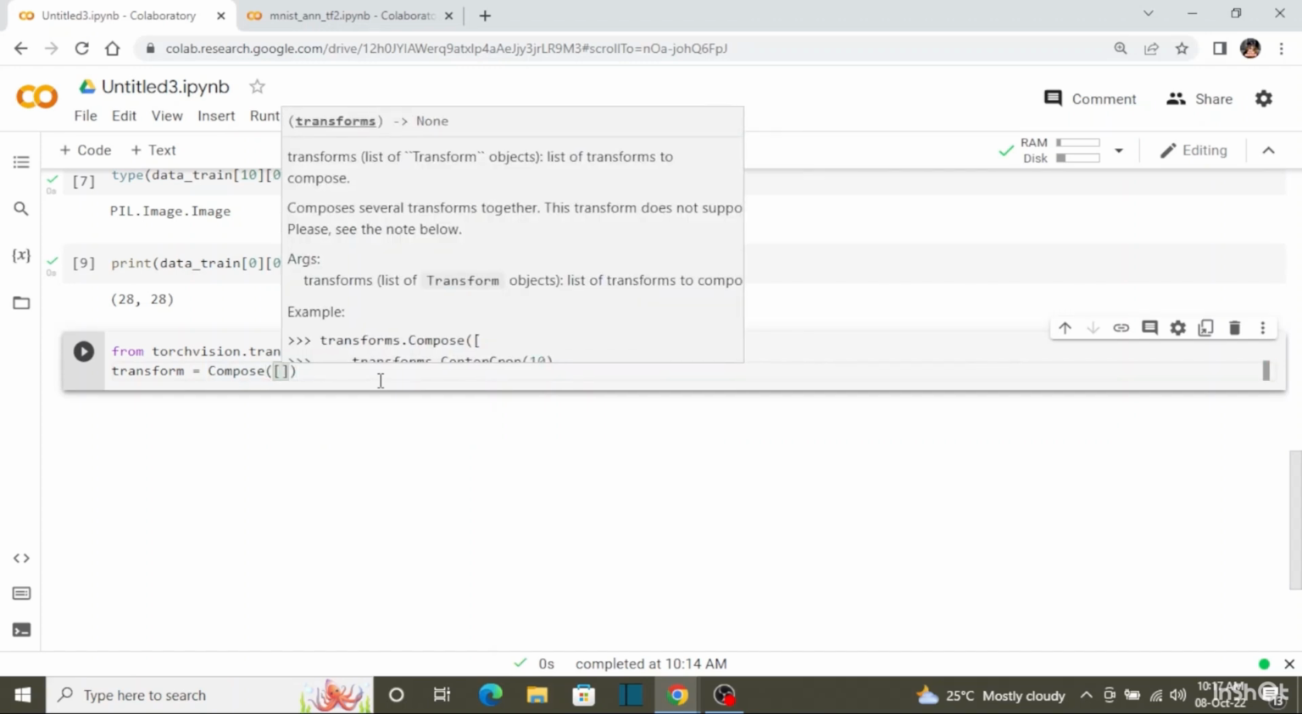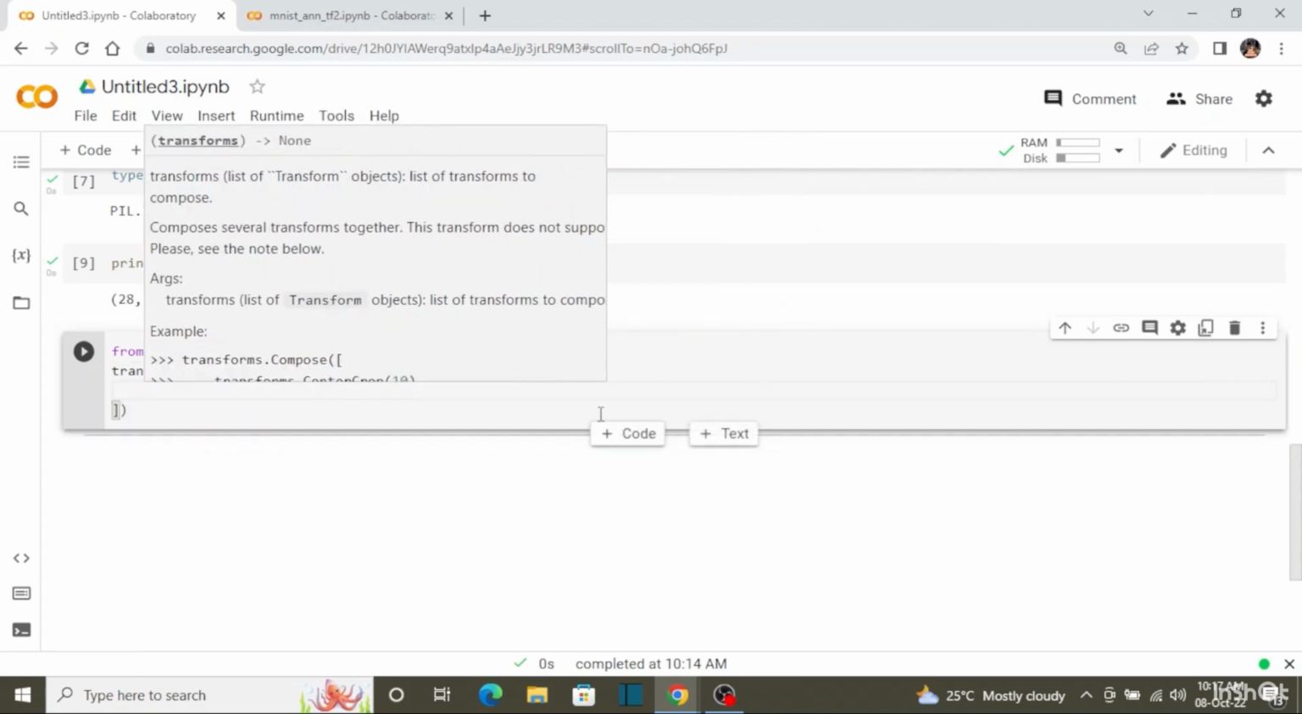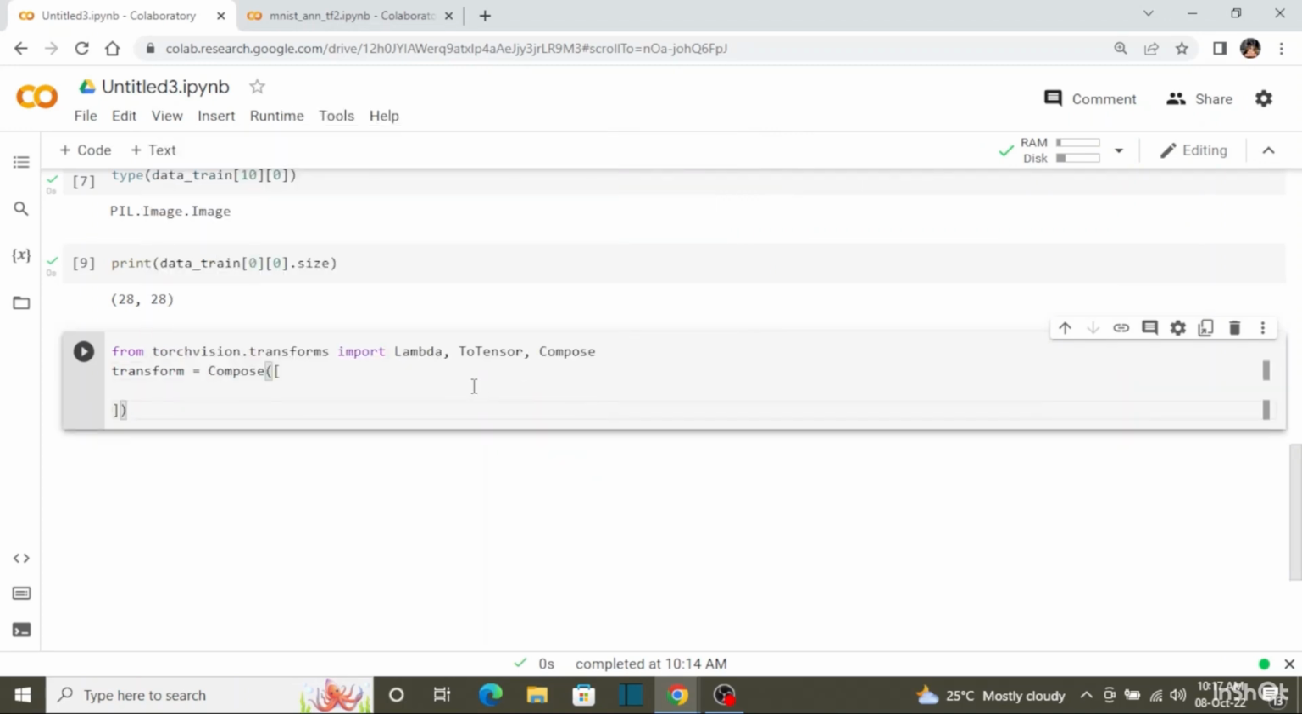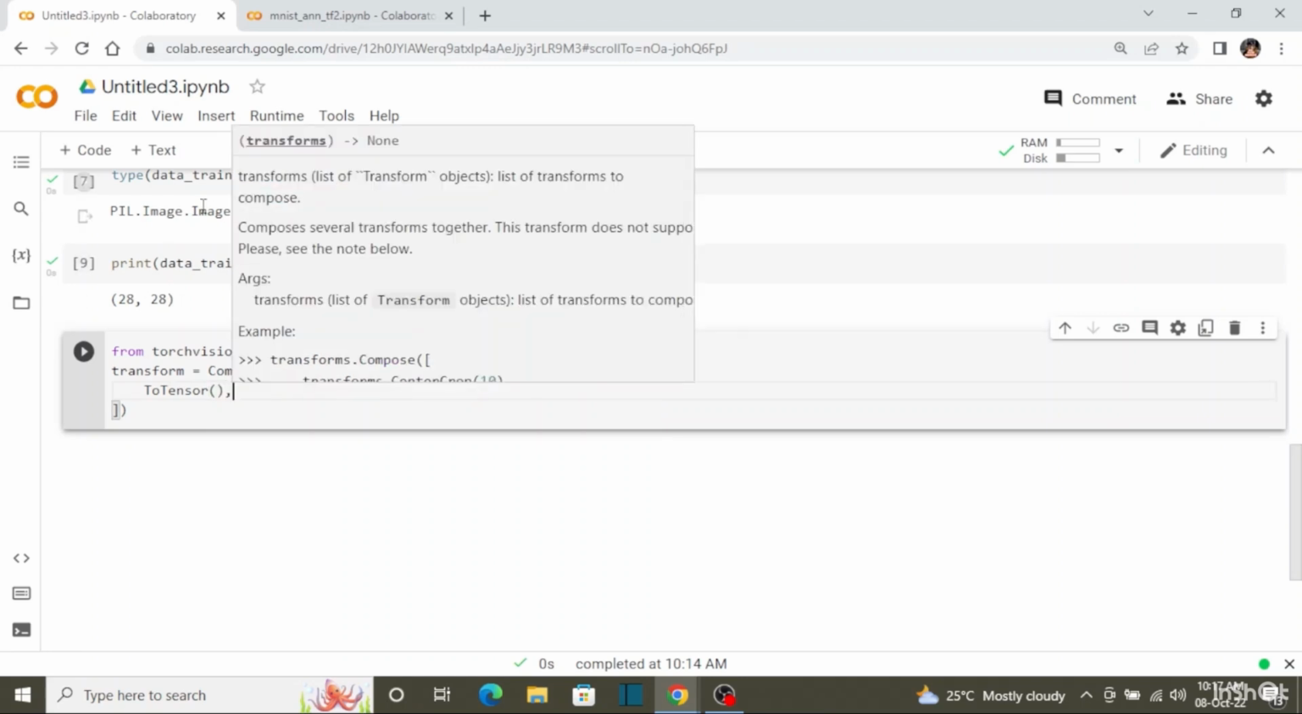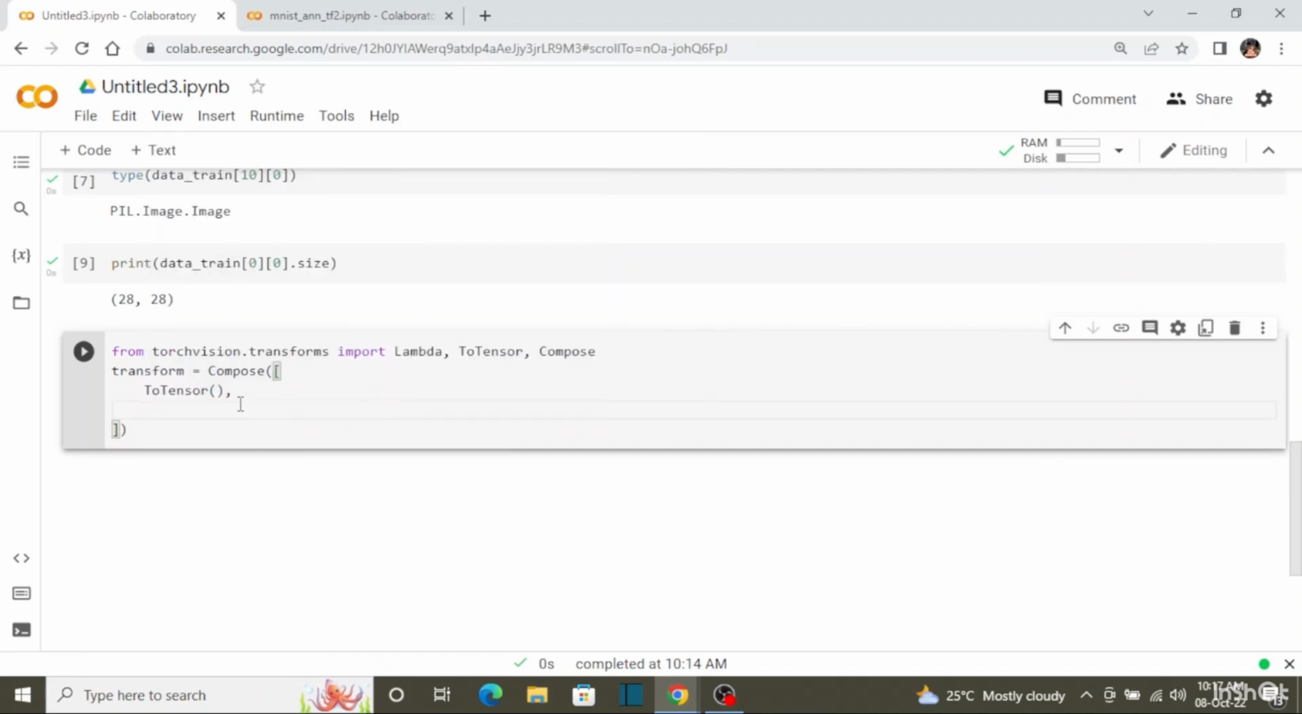Here I need to pass a list where we write all the transformations we want to apply on our images. The first thing is I want to apply ToTensor. This is my first transformation: the PIL image I am converting into a tensor. Once that is done, what I need to do next is normalize the image.